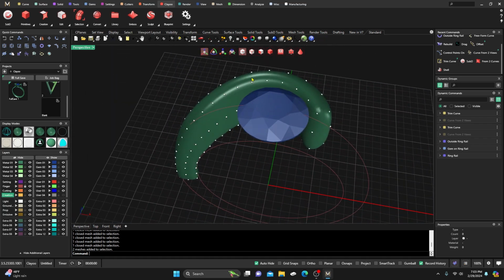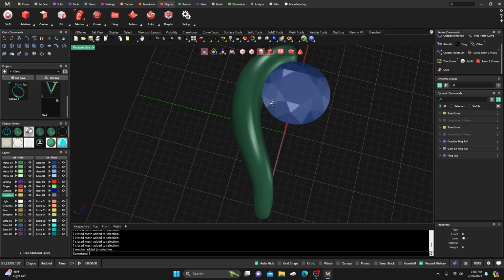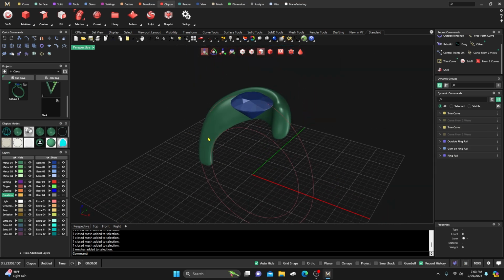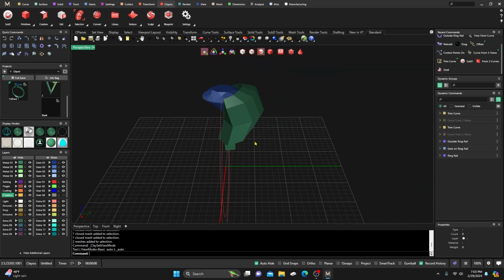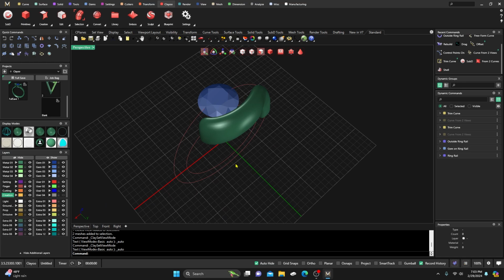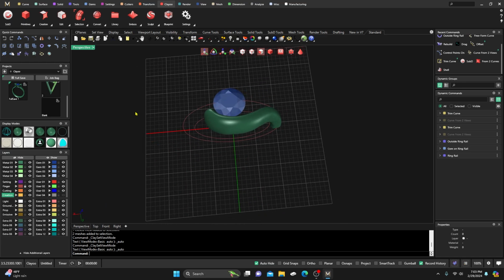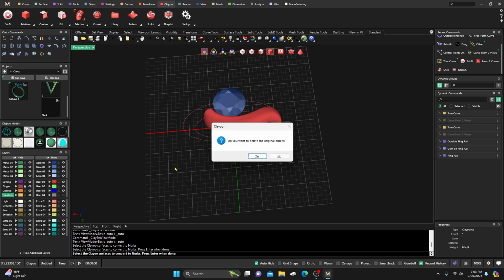All right, so let's go ahead and turn off those points. And I think we are pretty much taking care of this one. So, okay, we'll just go back to our smooth mode here. Now we're going to go up into our creation and go to NURBS. Select Clayoo surface to convert to NURBS. We want to switch to our entire object there. Hit that and then hit enter.